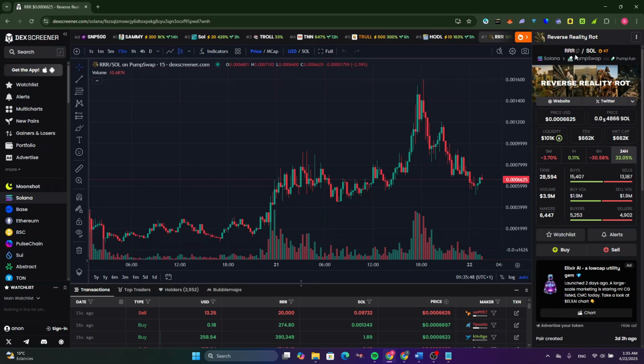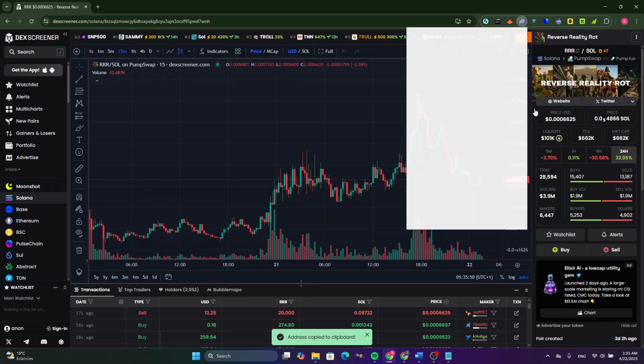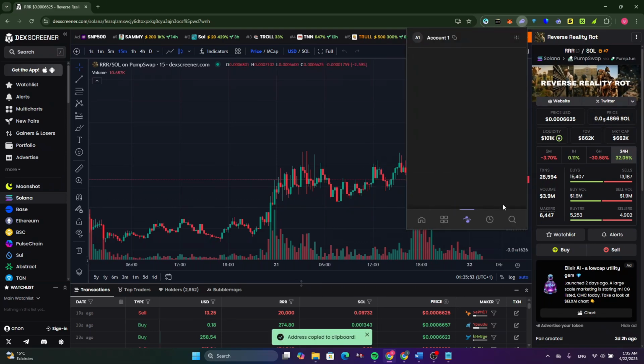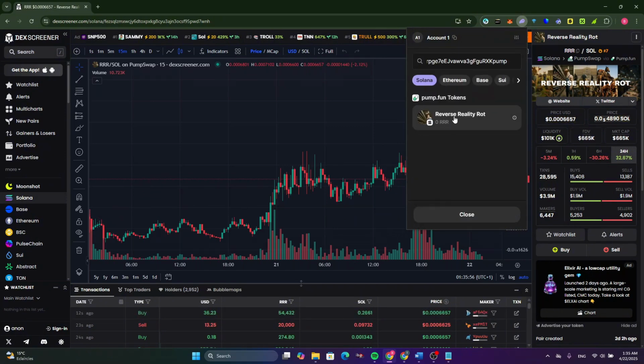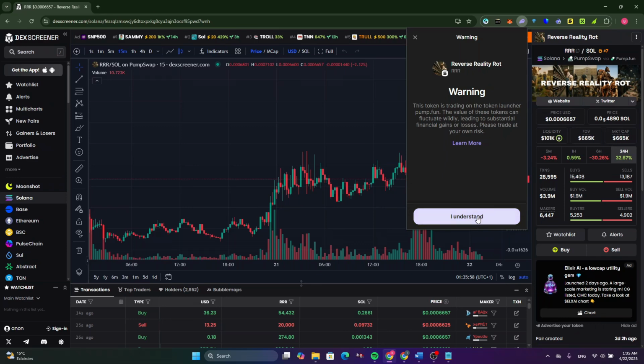Now I will show you how to buy this token. Just click here to copy the token address and open your phone to manage more data. As you can see, after that, click here on swap. Now make sure that you have Solana in your wallet. Now click here and paste the token in the search bar. As you can see, this is our token. Now click on it and click on I understand.